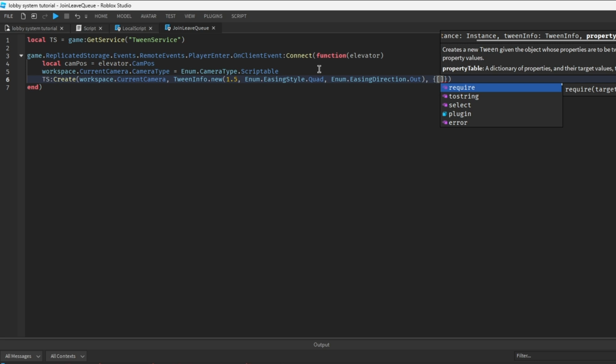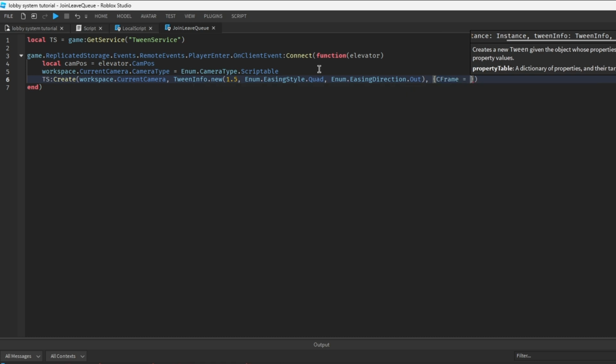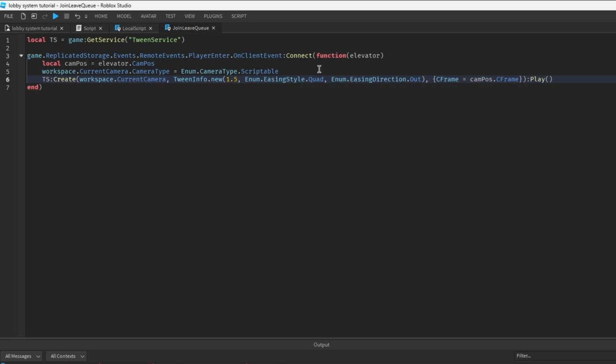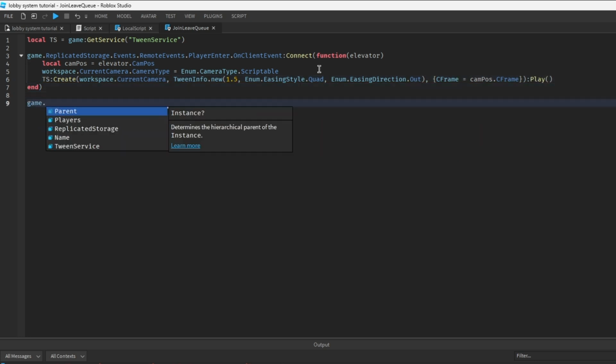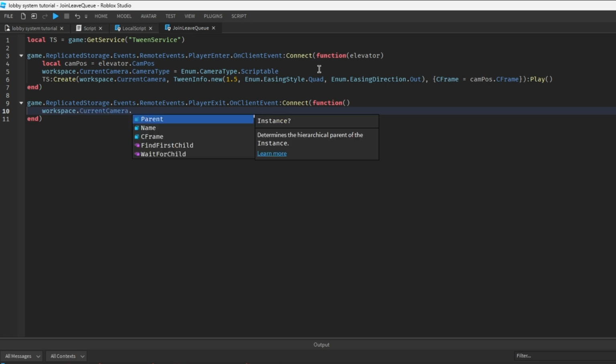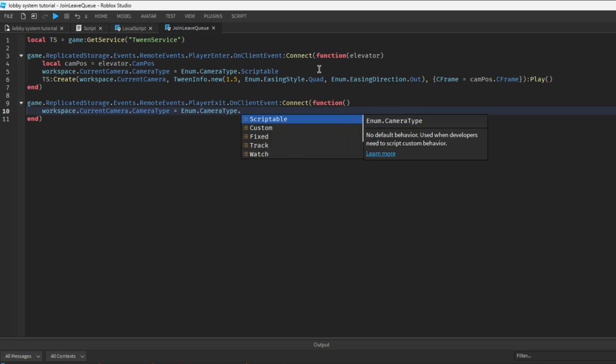And the third one, we want to pass in a table with an argument of cframe equals campause.cframe. And then after that, we want to just run :play. Then on game.replicated storage.events.remote events.player exit.onClient event connect function, we just want to set the workspace.current camera type to enum.camera type.custom.